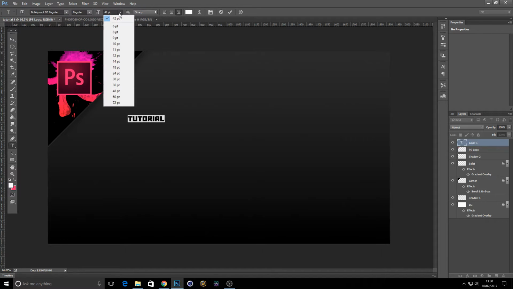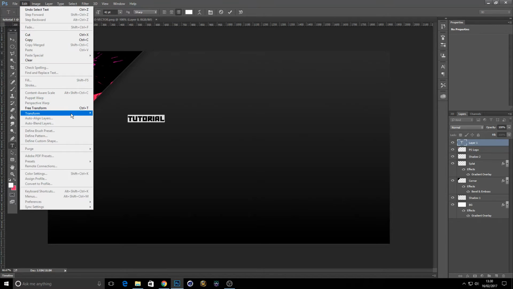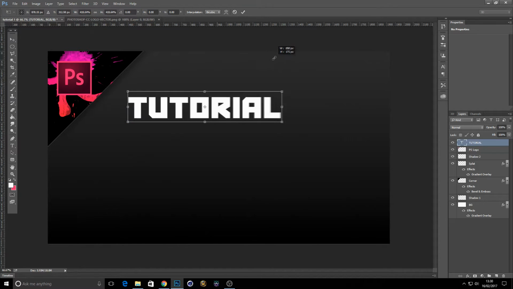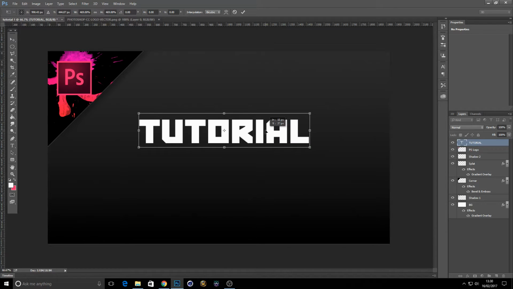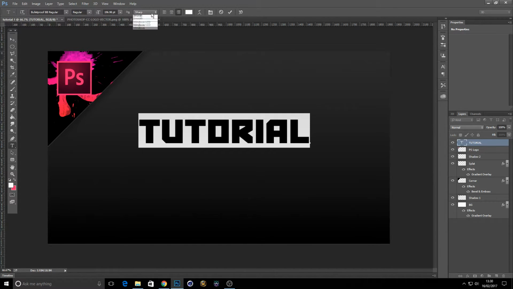You can actually scale it through here by typing in a number and adjusting it, or you can just do free transform, which I do a lot, which is just scale it to the size. You also have a bunch of options here for the text at the top where you can have it so it's not anti-aliased. So you've got sharp, crisp, strong, smooth. So we'll keep it on smooth for now.